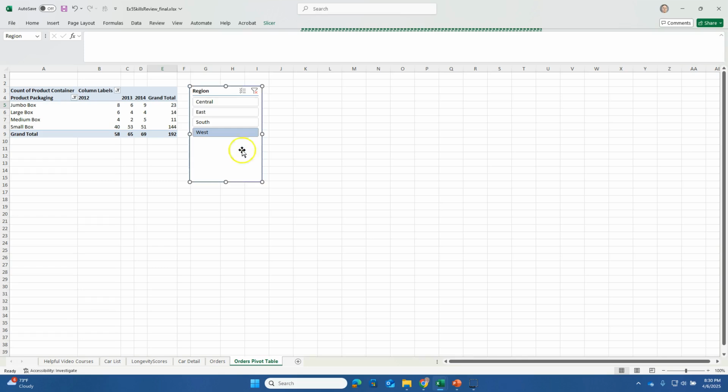I can move it up next to my pivot table for readability, and now when I click on any given region, it will dynamically present that region's data to me. And the last bit of our instructions are to click back up into cell A1 to deselect the data.